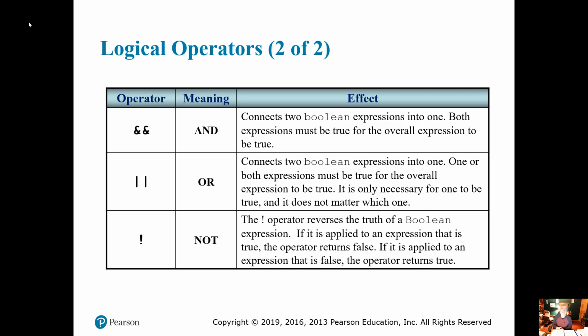Now with an or statement, it's a little different. Only one of the expressions has to be true. If I said, I'm going out to dinner or I'm going to the movies, if I just go out to dinner, that's true. If I just go to the movies, that's true. If I do both of them, that's true. The only way that's false is if I don't do either. If I don't go to the movies and I don't go out to dinner, then it's false.